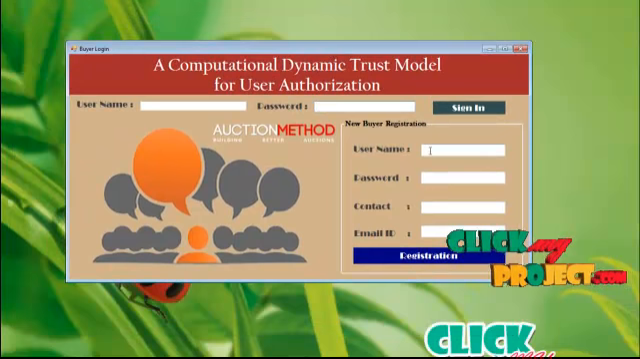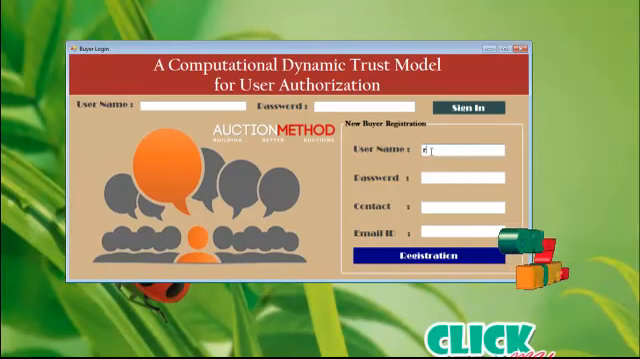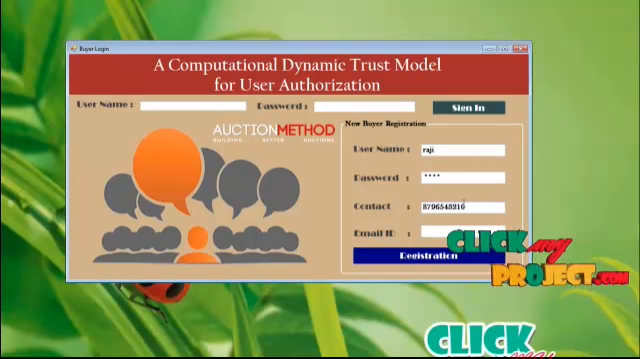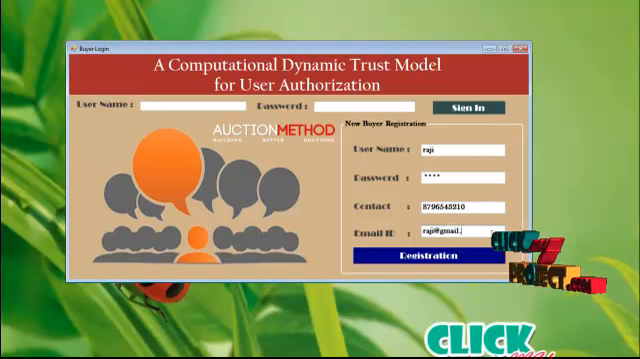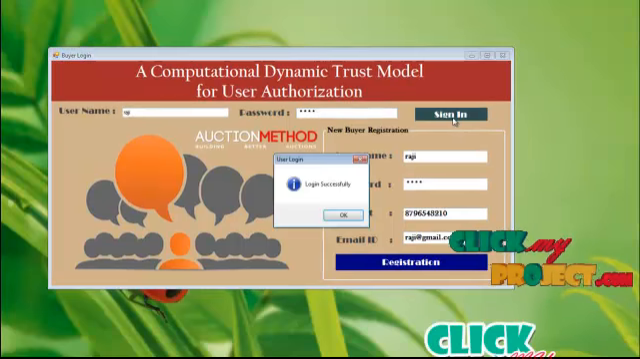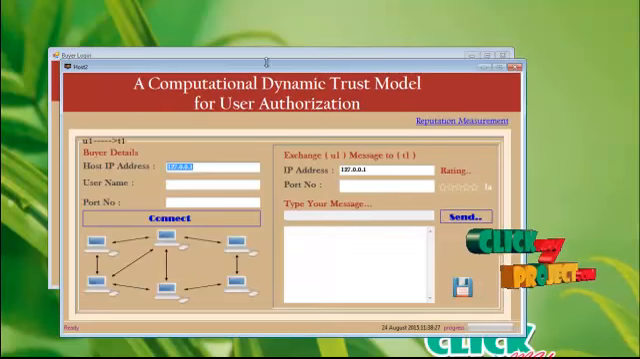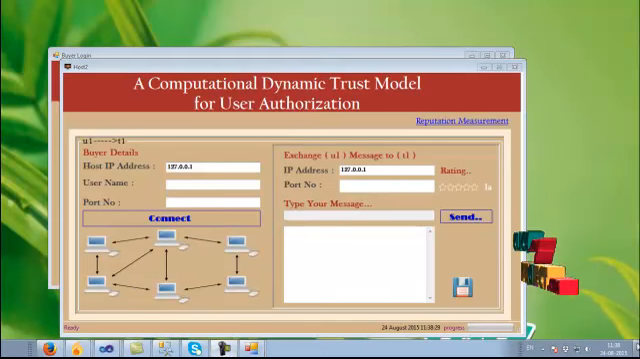Now open the buyer login page. If you are a new buyer, you need to register with your username, password, contact number, and email ID. Click registration button. You have registered successfully. Buyer has to enter their username and password and click sign in button to log in.